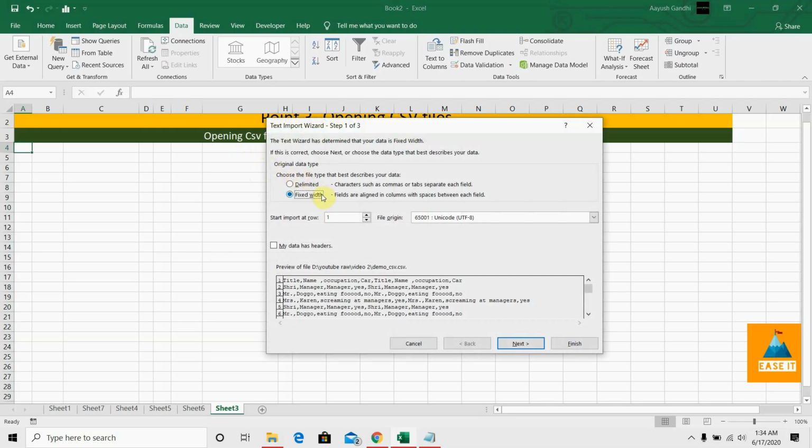As soon as you click on that CSV file, it will give you different options. First of all, you have to see this option. Rule of thumb says always look at this option. It says my data has headers, and it's always unchecked. I don't know why. It should be checked by default. You can see your data preview here and you can see that it has a header: title, name, occupation, car, which is your header. So yes, my data has header. Never forget this step. All of the data will be kind of weird if you don't select this.